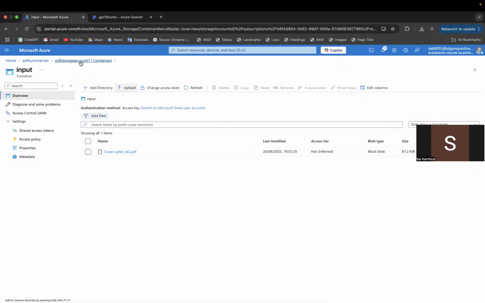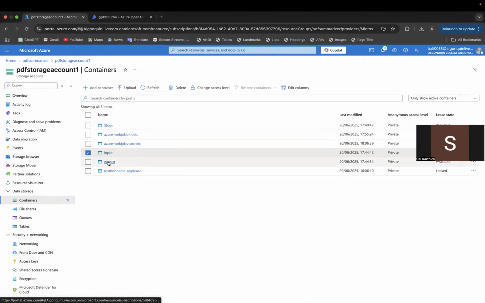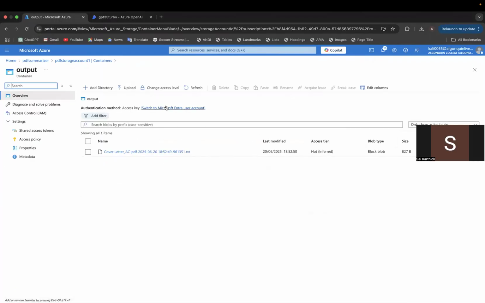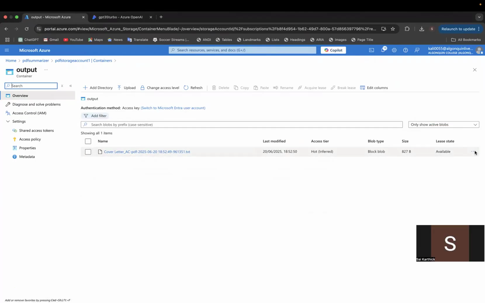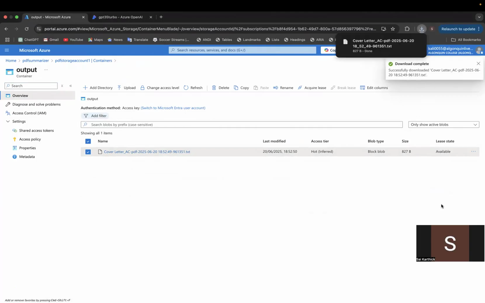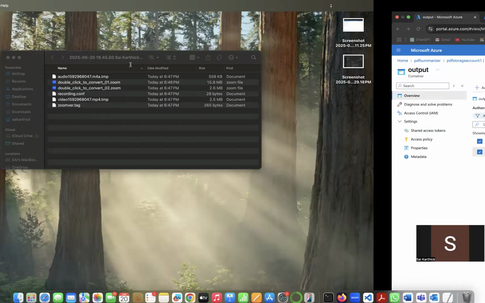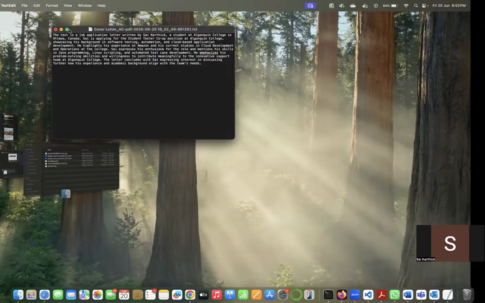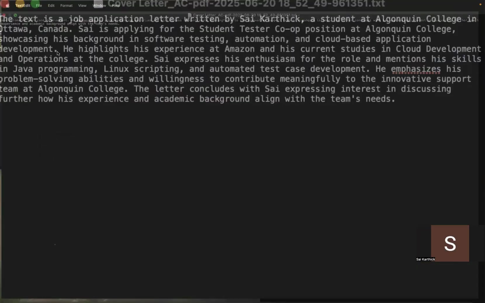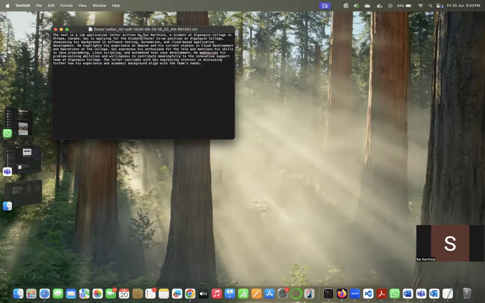Now let's quickly go and check our output container to see if we have the summarized output. Yeah, perfect, we got our summarized output here. Let's see how it is summarized. I'm downloading it and opening it. As you can see here, the text is a job application letter written by Sai Karthik, and we have all the text summarization from the PDF which was uploaded to the input container.